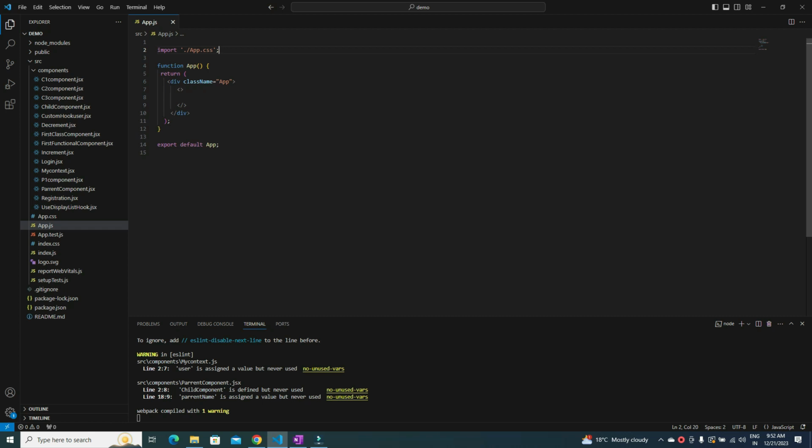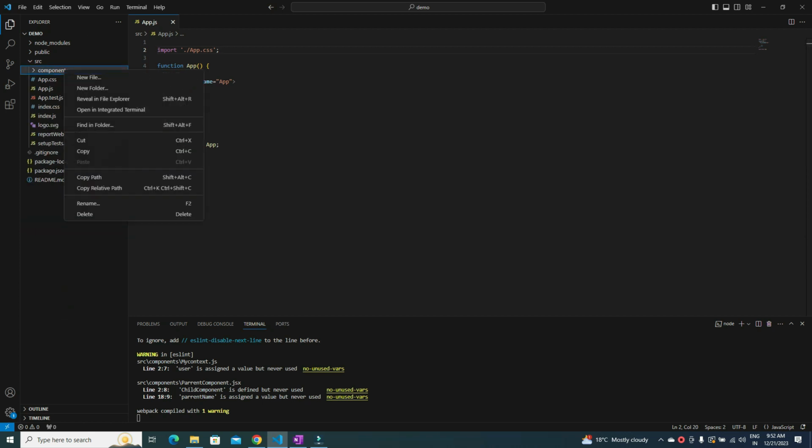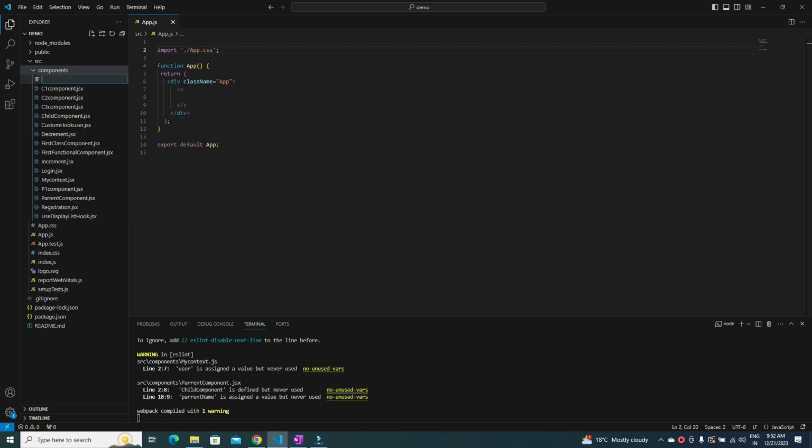To demonstrate this context API, let's create one parent component and three child components, as I told you in the theory part. So similarly we will create the components. To create a component, just create the file. I am going to give the name parent1 component dot jsx.